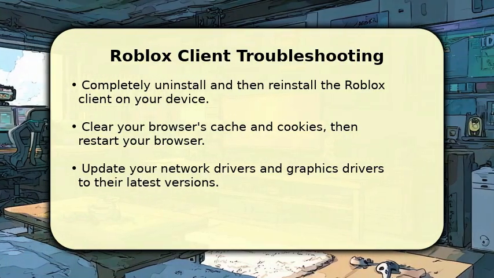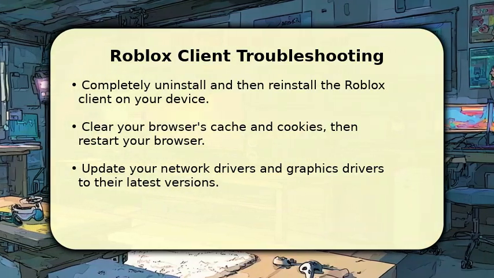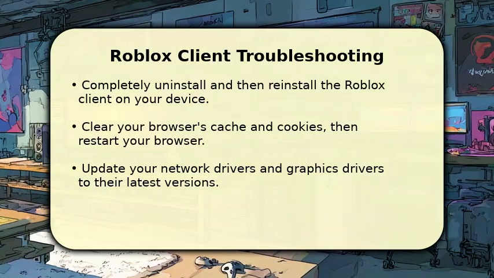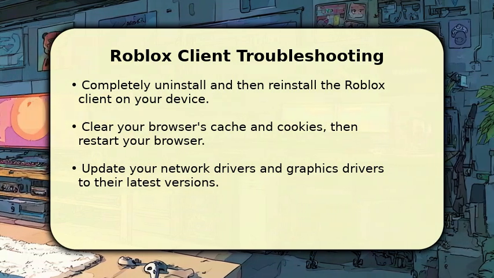Always ensure your network and graphics drivers are updated to their latest versions. Outdated drivers can cause unexpected connection issues and overall performance problems. These steps ensure your Roblox installation is fresh and optimized.